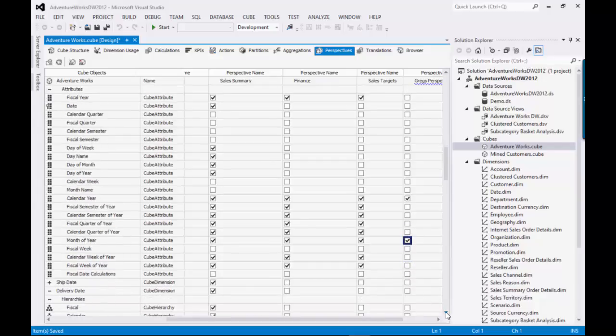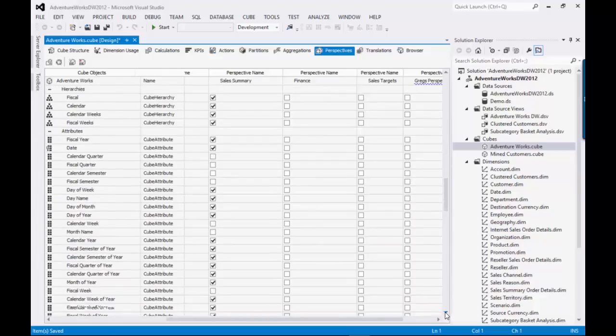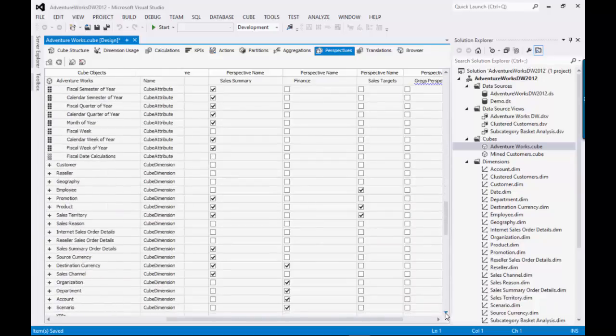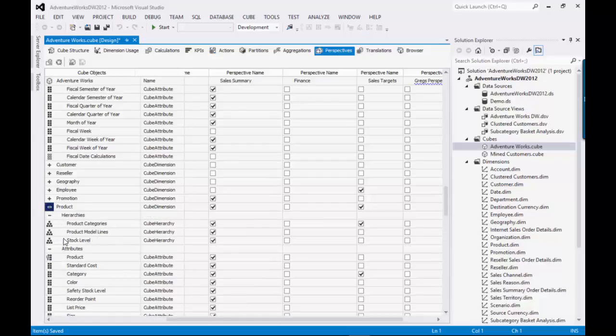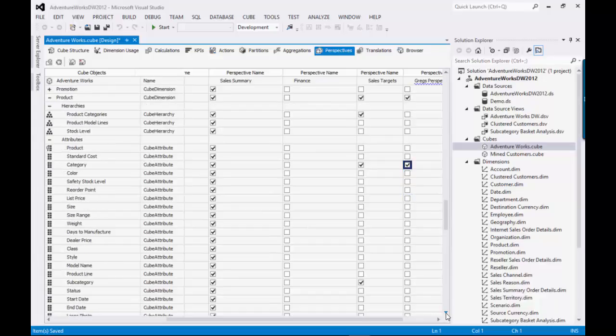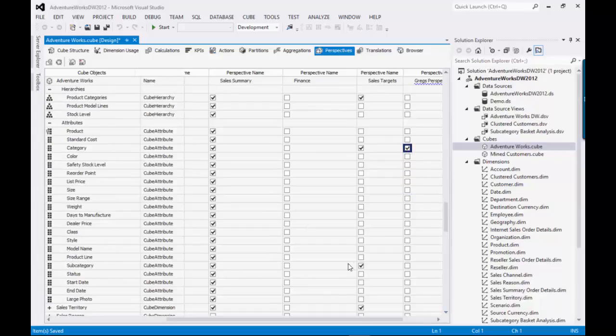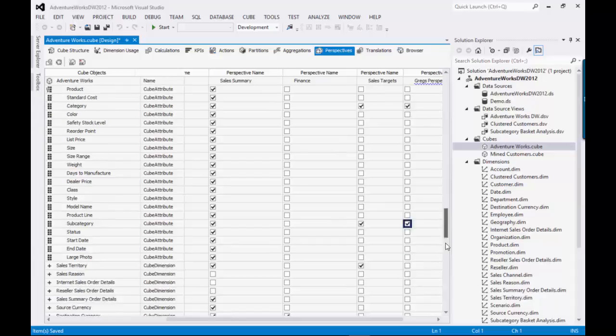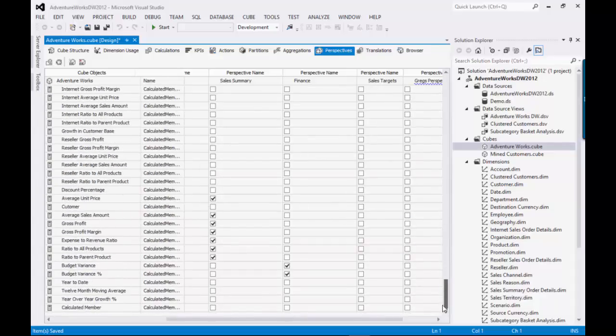And then I want to go down to product. So I'm looking for product. There's product. Okay, so I'm over at product. And I go down and I want to see category. And I want to see subcategory. Subcategory, where are you? Here we go. There's subcategory. Okay, that's it for my perspective. So those are the things I want to see.